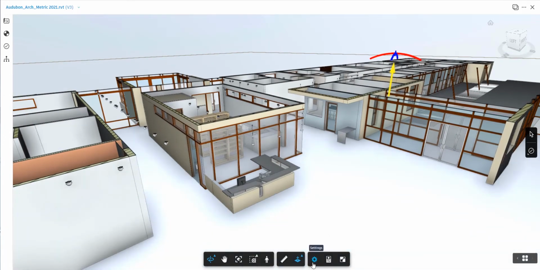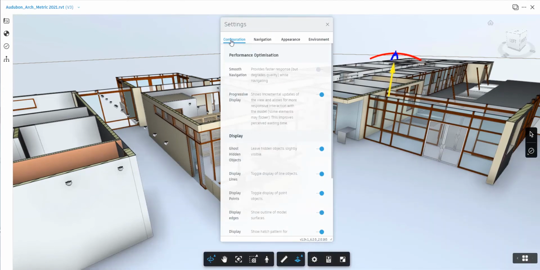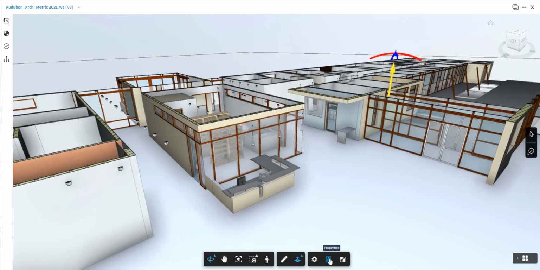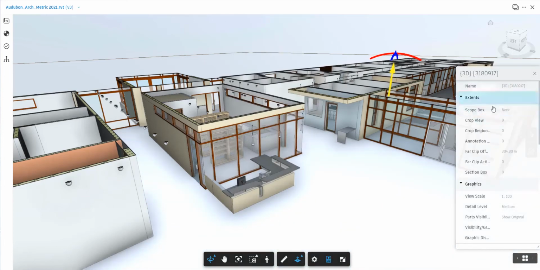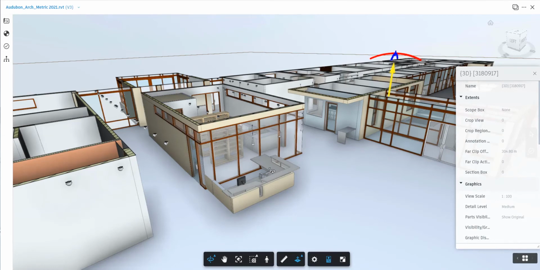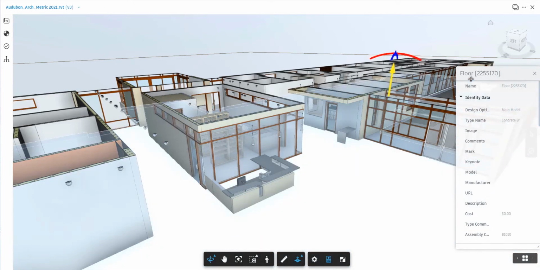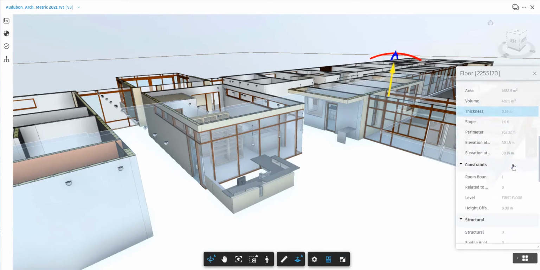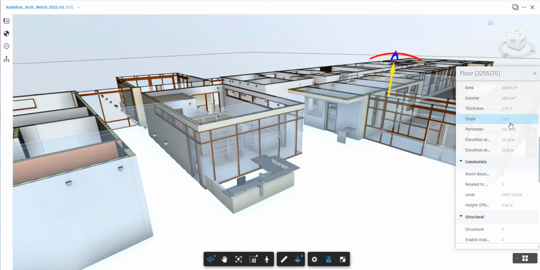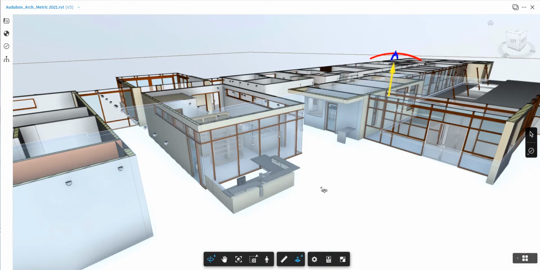Other options we've got here are settings. This changes a few settings for configuration, navigation, appearance and environment. We've also got properties. This will give us the properties of anything inside the model that we select. So if we actually select one of the items in this model, you'll see the properties for that particular item. Let's just choose the floor for instance, and you can actually see there it says floor, and it gives us all the information we need directly from the Revit model. We turn the properties off, that box just disappears.